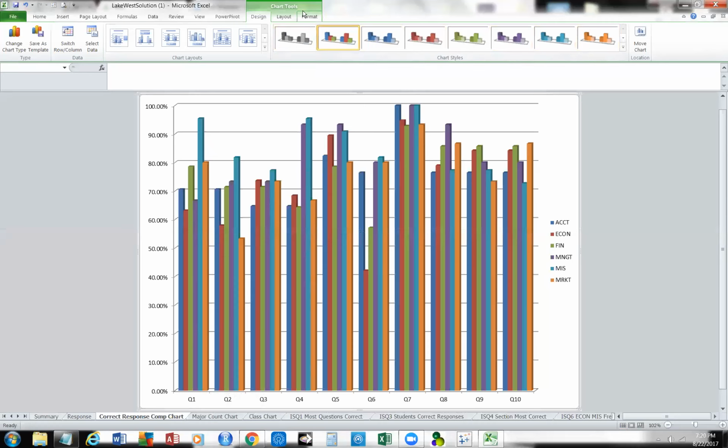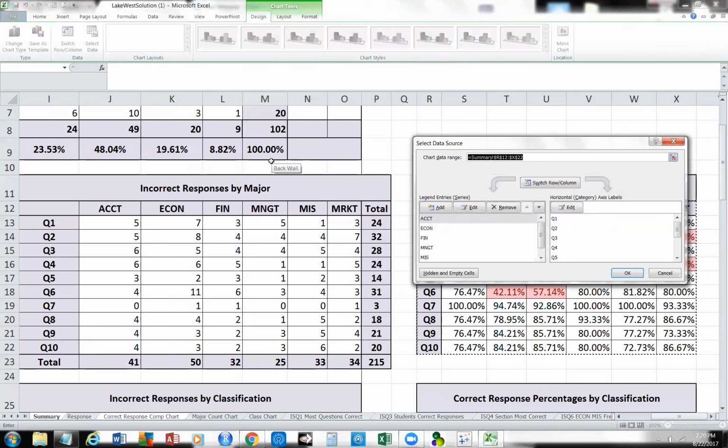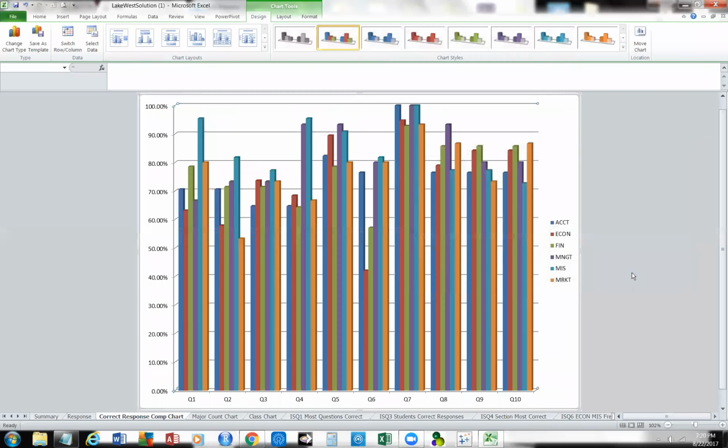Notice up here at the top, chart tools is hot. Now I can click here in the chart and I can click select data, and that will tell me where the data are pulled from. It will show me the legend series. That's everything that's on the y-axis, and then here's everything on the x-axis, the categorical axis. Boom. And so I've got that.